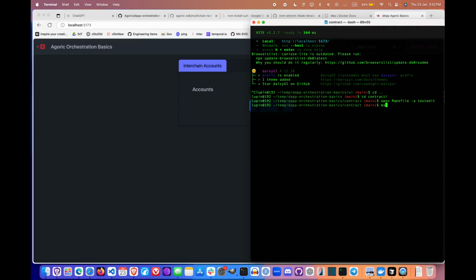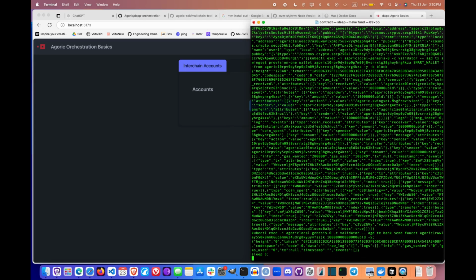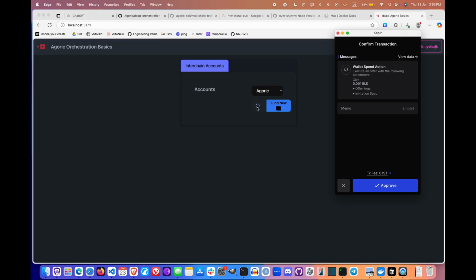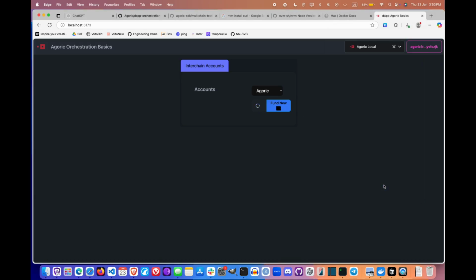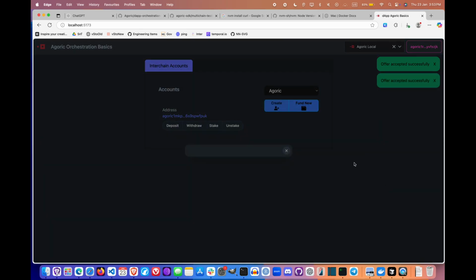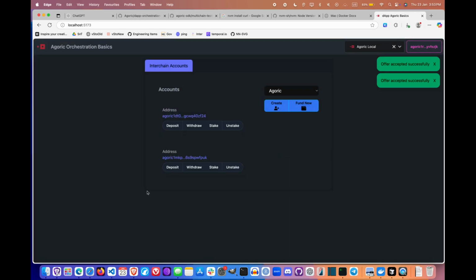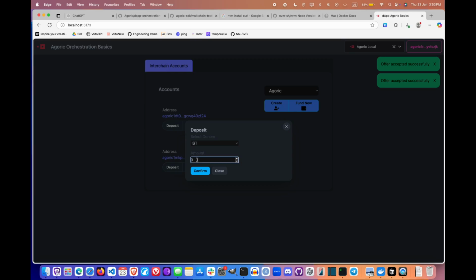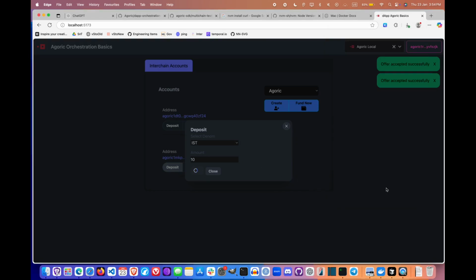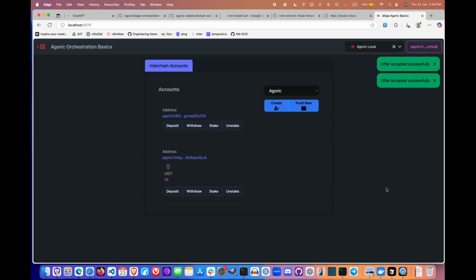I need to do make funds so that I can use those funds to create an interchain account from the UI. All right, so this time when I do create account, I am able to create my account. That's cool. Let me try creating one more account. Approve this transaction. Yeah, I should see a second account. Nice. So I can deposit some assets to this account, and okay, yeah, so 10 UIST are there.